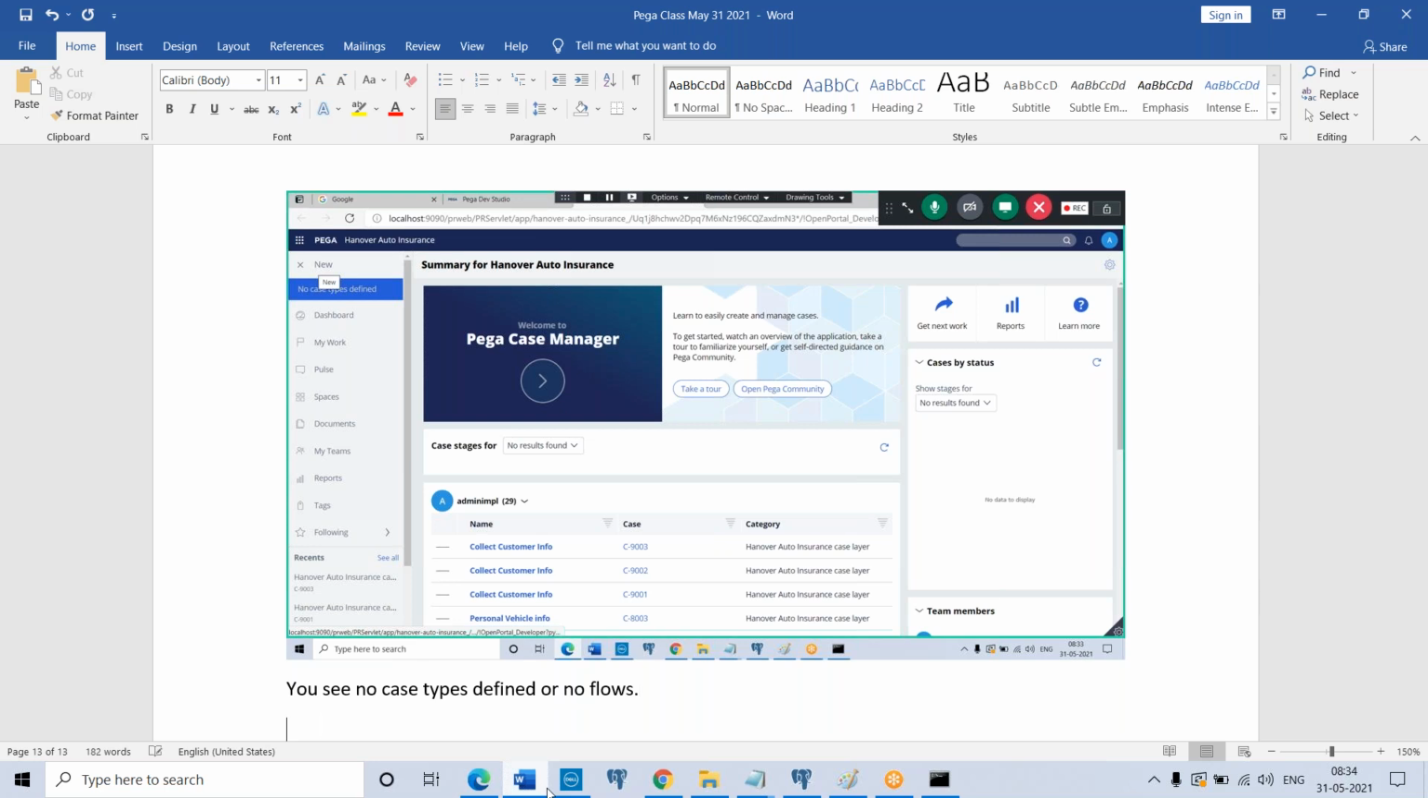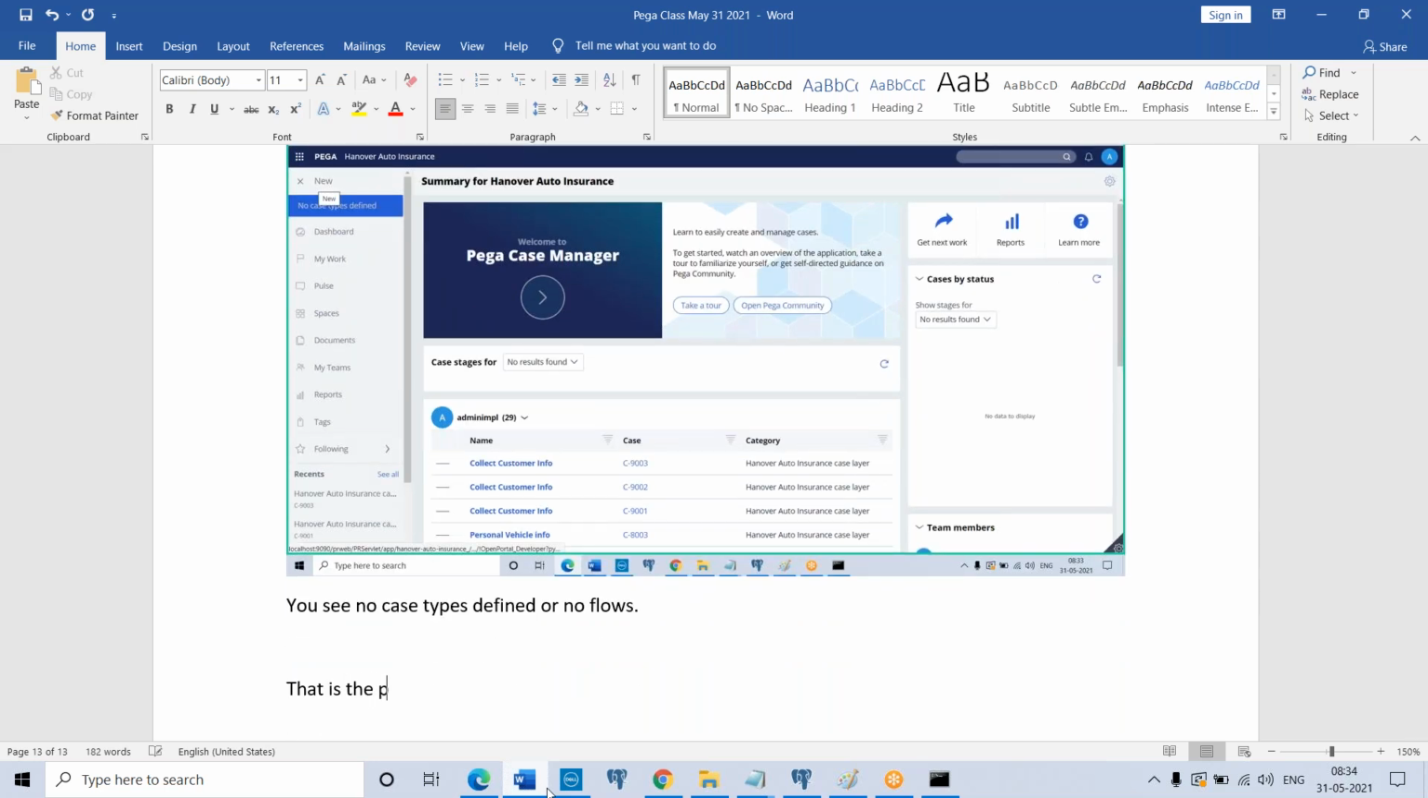No flows. So that is the place which should load the name of the flow. Users will be selecting from the menu flow to initiate business transactions.